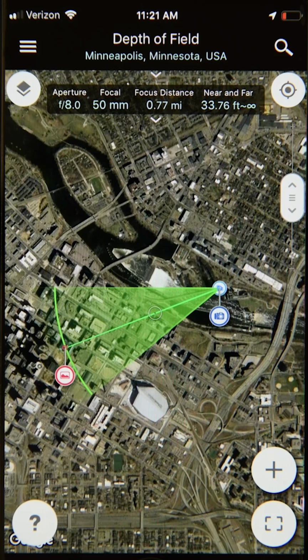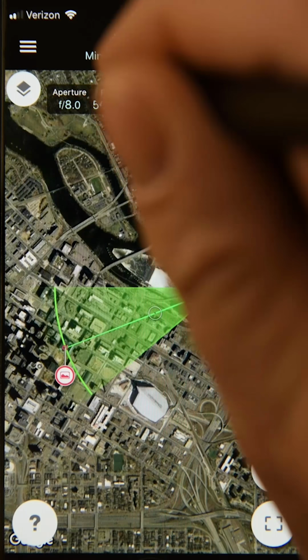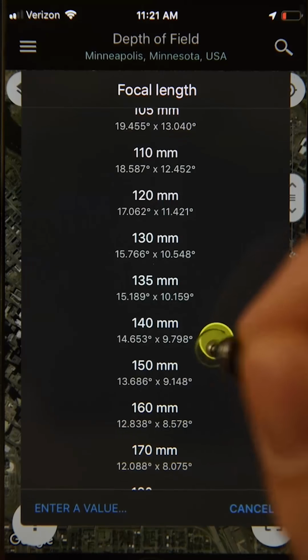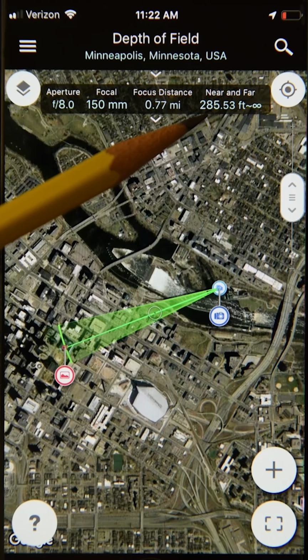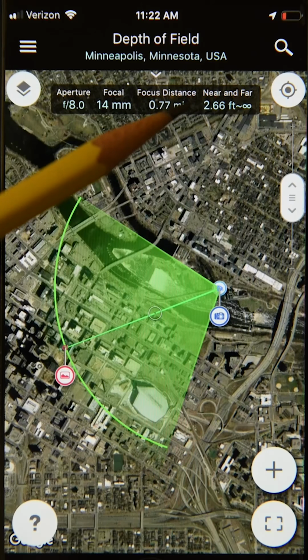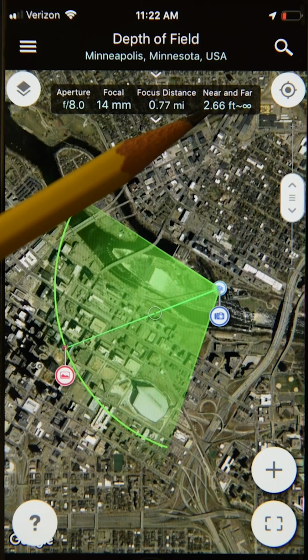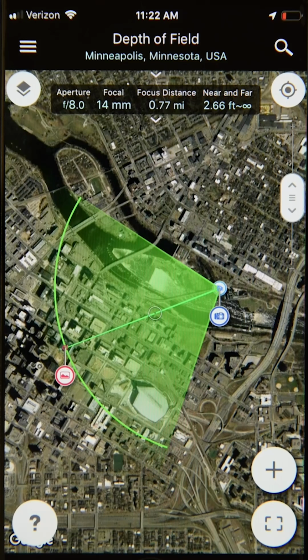And now let's explore the effect of lens focal length on the depth of field. So we'll start by changing the focal length to 150 millimeters. Look here, the near focus distance has increased greatly. It's all the way out at over 280 feet. But now if we go back to a wide focal length of 14 millimeters, this brings the near focus distance all the way into almost just short of 3 feet. What a huge difference. So you can see the wider the focal length of your lens, the larger the depth of field. And of course, that's exactly what we observe in practice.